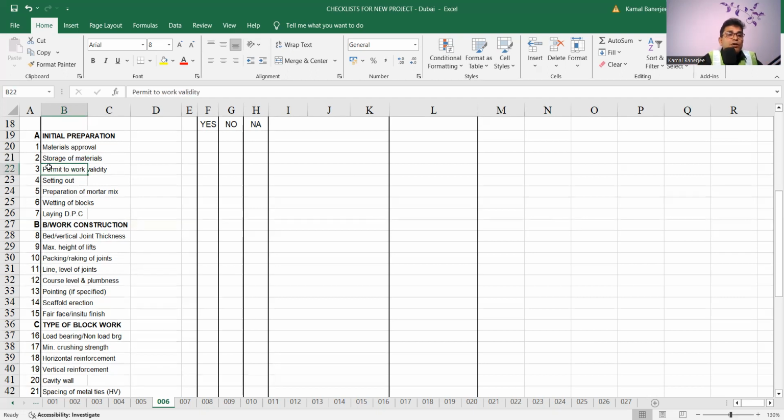Then permit to work validity. It is the protocol of every project everywhere that whenever we are doing the work, we need to get the work permit every morning from the concerned authority, maybe from the safety department, maybe from the construction department, whoever it is. We need to check whether this work permit is there or not. If the work permit is not there, that means the area is not safe to work, so we cannot start the work. So we will check the permit to work and its validity.